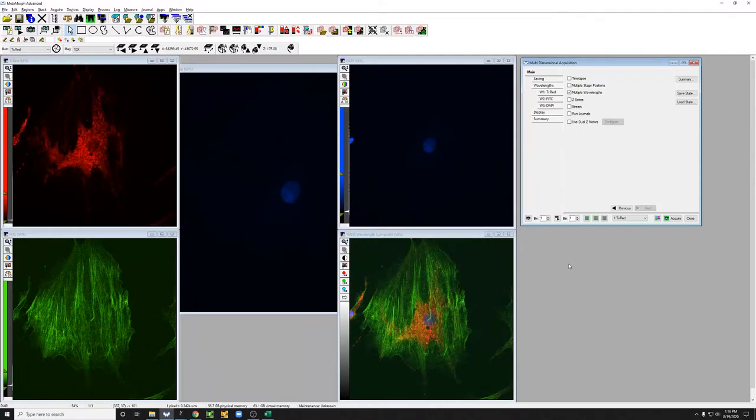One thing I'd like to show you before I go into those more elaborate experimental designs is that you can save these conditions by saving the state here. So if I click this, it doesn't save the images, it saves the conditions under which the images were acquired, and with load state, I can load them again.